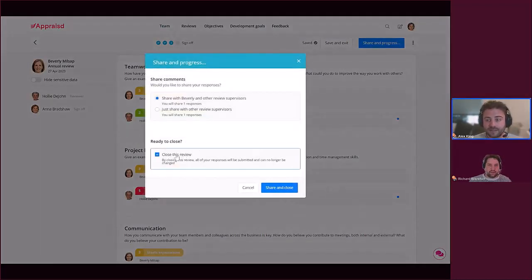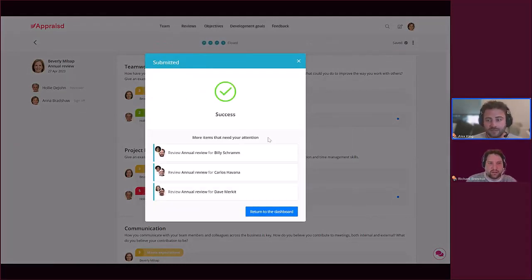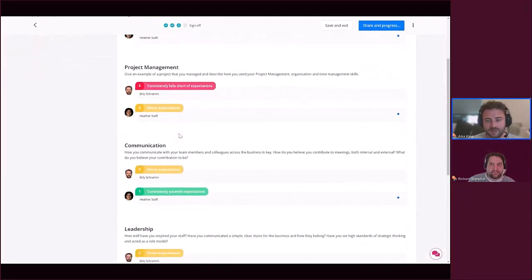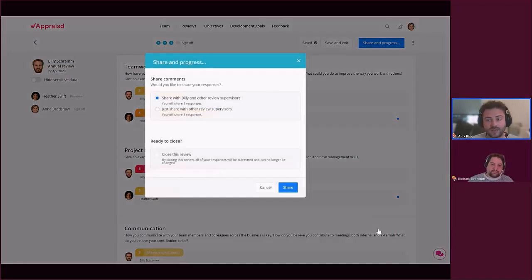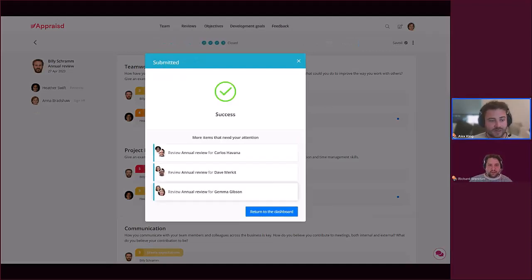We can complete these nice and quickly. All we need to do is share and close it, and we can select the next one that we want to complete. And once again, read through and provide the calibrated rating that we would like to provide as the sign-off. And you can do that very quickly and always continue on to the next ones that you have to manage. So that's the first demonstration.